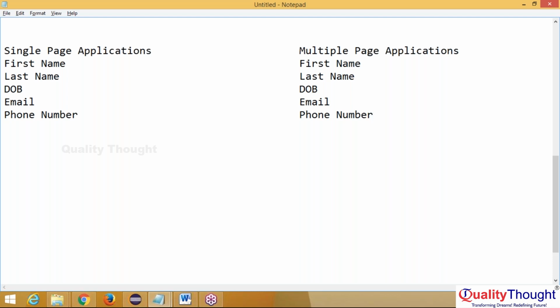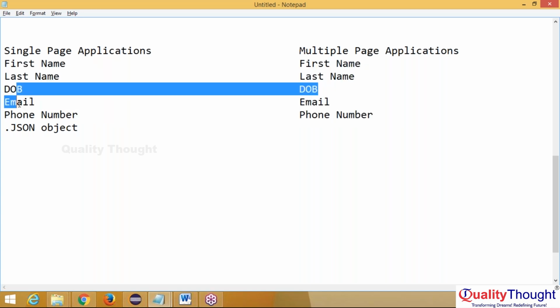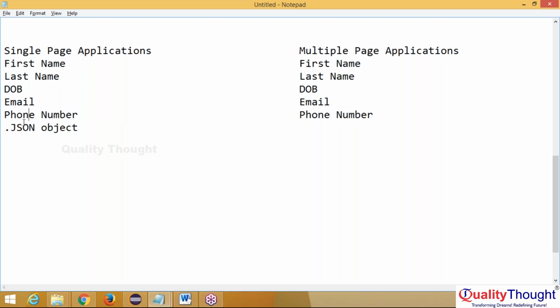Like that, respective data will move to the respective columns in the database. But in single page applications, the data will be moved to the database in the format of a JSON object. What is meant by JSON object? Whatever data we have entered, first name, last name, date of birth, email ID, phone number, will be encapsulated and bound in a single object. That object is known as a JSON object. That JSON object will be moved to the database, where the data will be distributed to the respective columns.